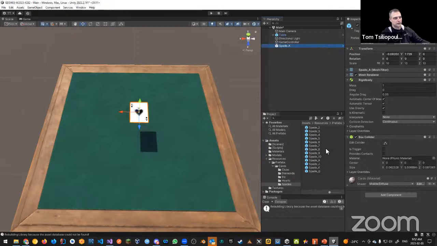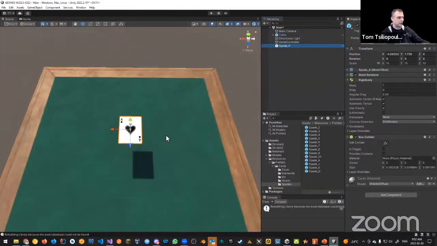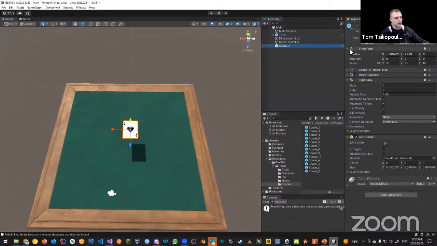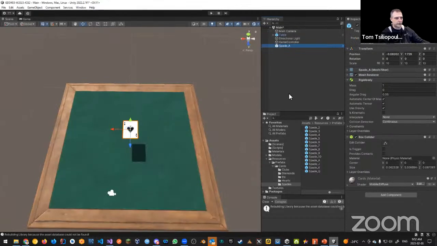Now, this prefab spade A, if I double click onto it, it'll frame select the card. That's one thing to do. But I can also go into prefab mode and see what the card looks like, right? So this is the spade A prefab itself. So I'm actually modifying the prefab. Back to this mode, though, we don't need to do that right now.